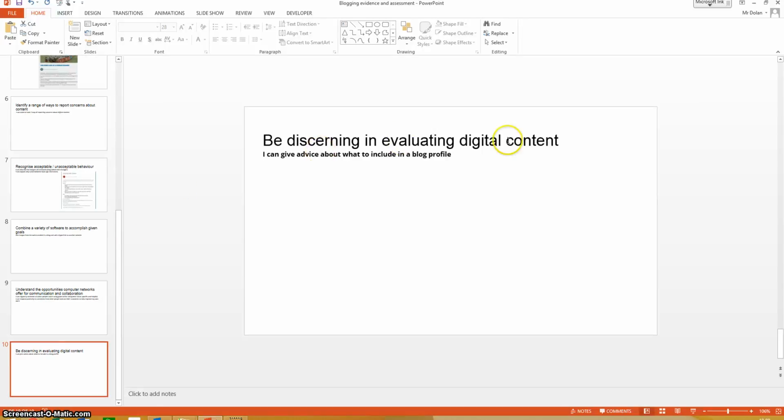And be discerning in evaluating digital content. Have you in any place given advice about what to include in a blog profile? Perhaps you've said somewhere about what makes a good blog. If you have time, and you haven't done that already, you can create a blog which tells everybody what makes a good blog post, and you can insert the evidence there.